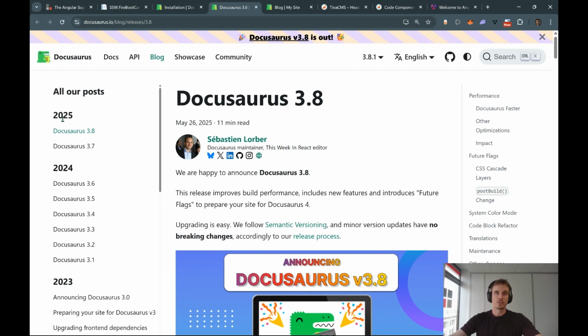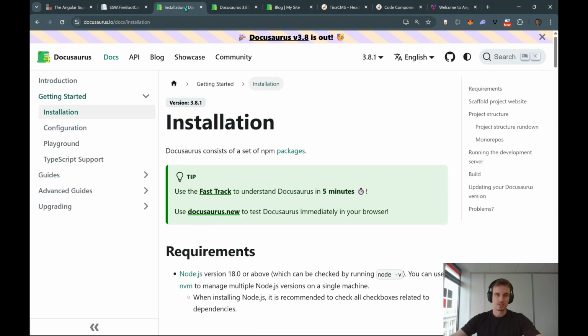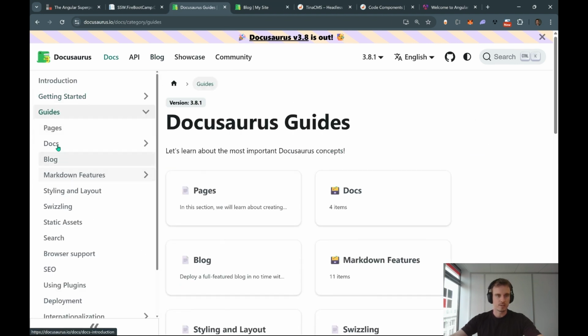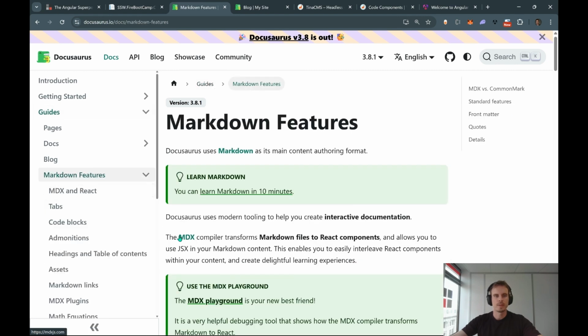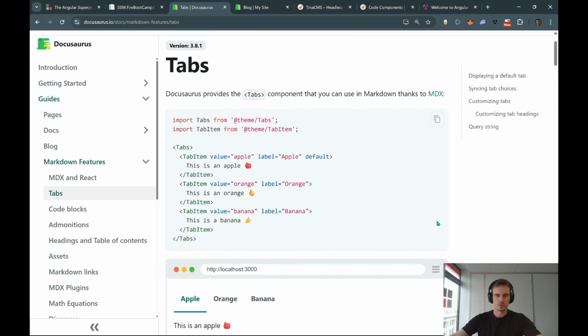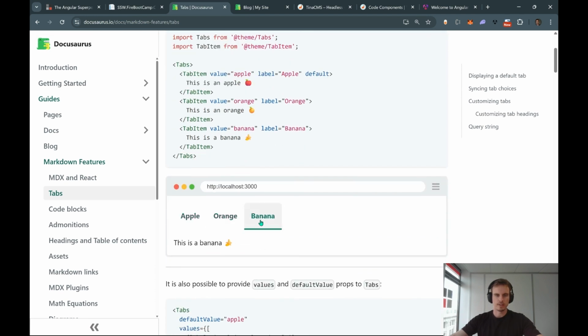Now, the bads about Docusaurus. The first one is that it only has basic MDX features. If I go back to the main page, into guides on the left, and then markdown features, you can see on the left that there are a few of them, such as tabs. I'm just going to show you this one here. You can click like this. That's a tab feature. But if you want something more advanced, such as a diagram renderer or some API schema renderers, you need to either use existing plugins or build them yourself.